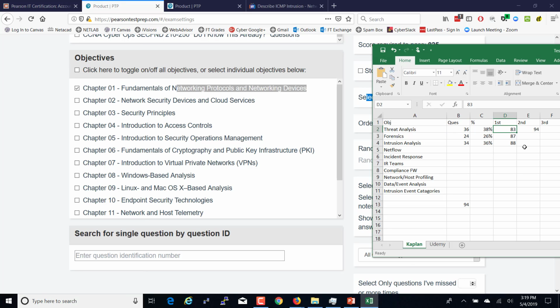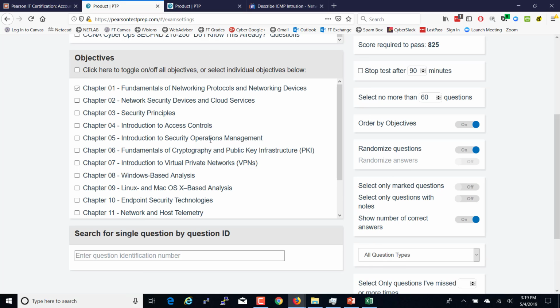When I finish a test, I put my grade. If I don't do as well, say I got a 65 or 68 on NetFlow and a 90 on incident response and a 50 on teams. That's actually incident response teams. I probably don't want to spend all my time in the area that I'm hitting 90%. I'm going to spend it on where I hit 50 and 68%. Okay. That way I'm not learning the stuff I'm already getting.